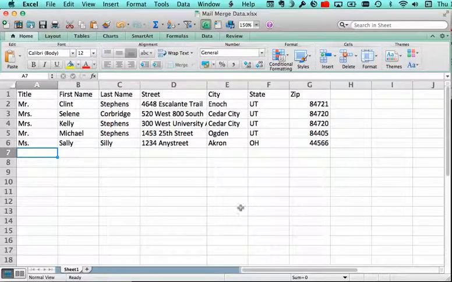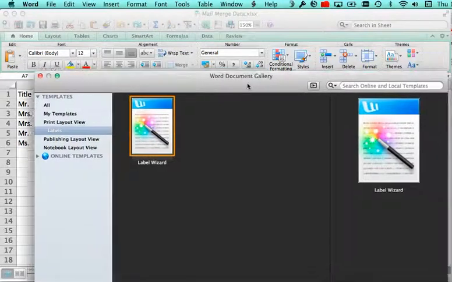All right, today we're going to show you how to do a mail merge. What a mail merge is for is getting information that's in an Excel document and putting it into a useful format in Microsoft Word. So I've got my data here in an Excel sheet. I've got it saved, and now I need to launch Microsoft Word.